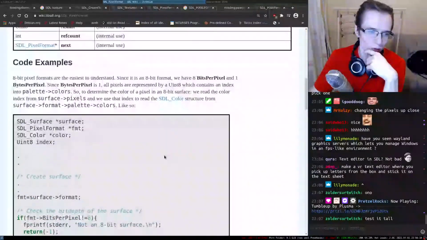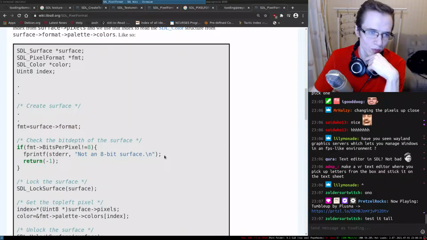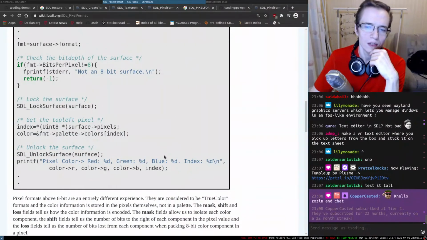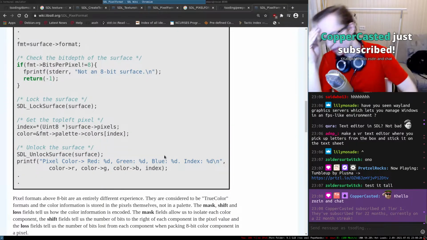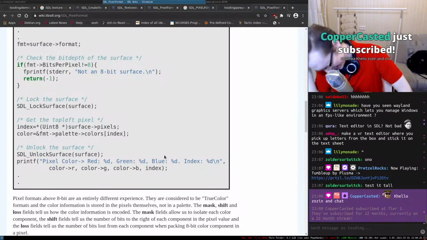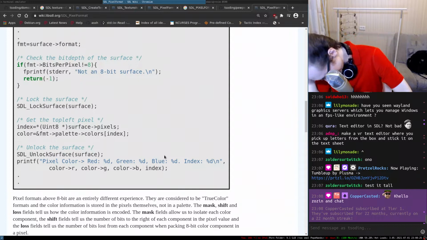Maybe we can create our own pixel format, I suppose. Oh, wait a second. Oh shit, I'm an idiot. First you have to create the surface, not the texture. Oh my god. Oh my god.